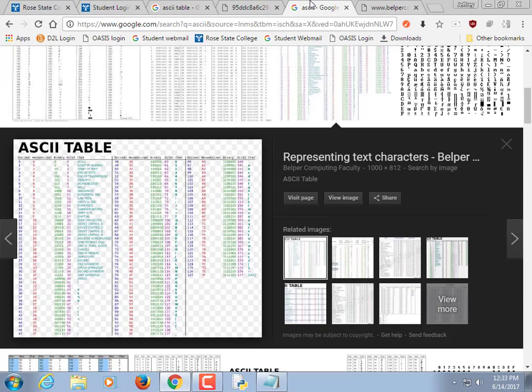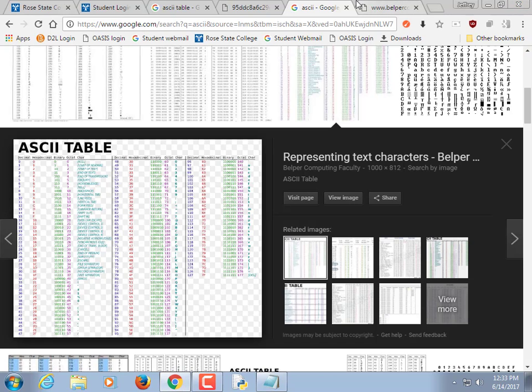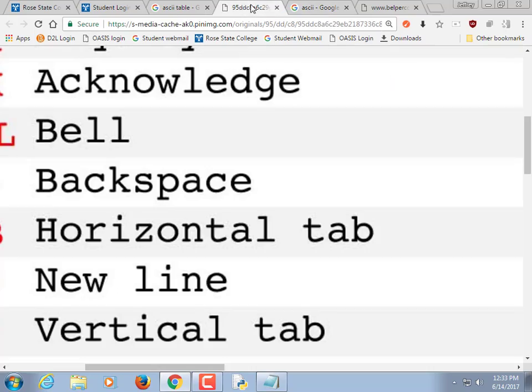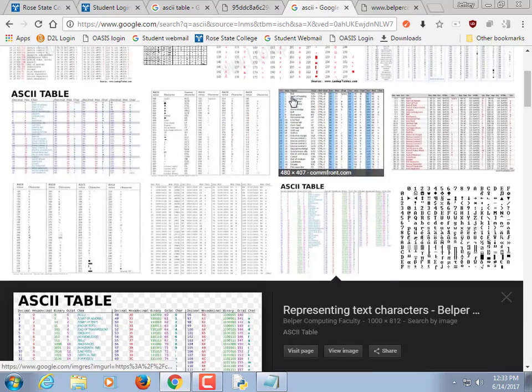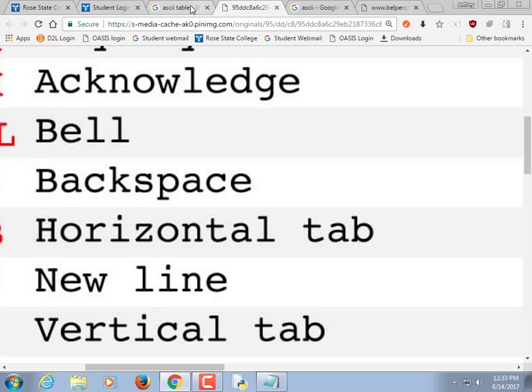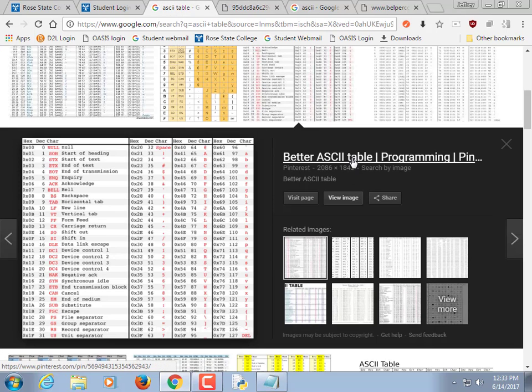I really liked that one. Maybe Shift T will bring it back. No? Where'd it go? It was called Better ASCII Chart. Are you seeing where I had it? Okay, right there. Yeah.